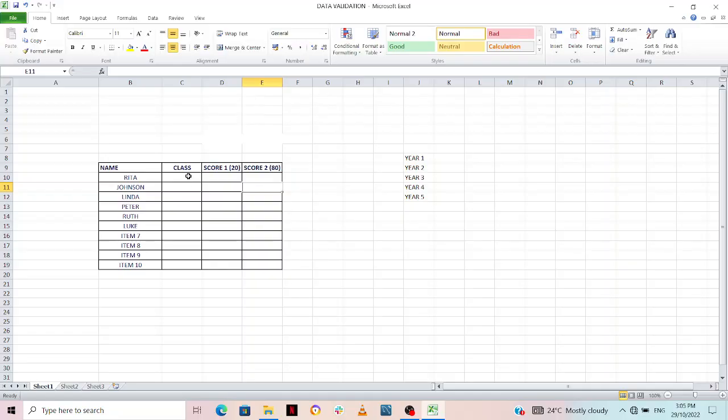And then we have different classes. We have year one, two, three, four, five. We have their scores. This is their score, out of 100, they have 20 and 80. So let's assume this is their continuous assessment, and this is their exam score right there.